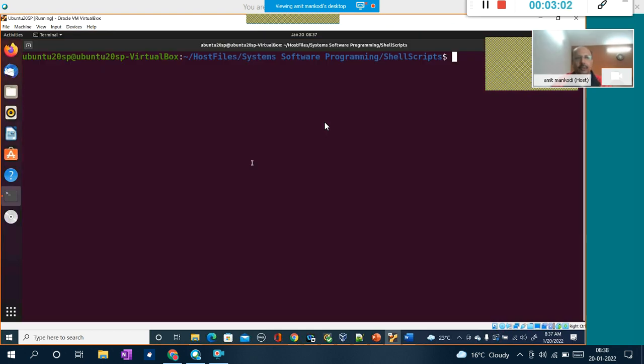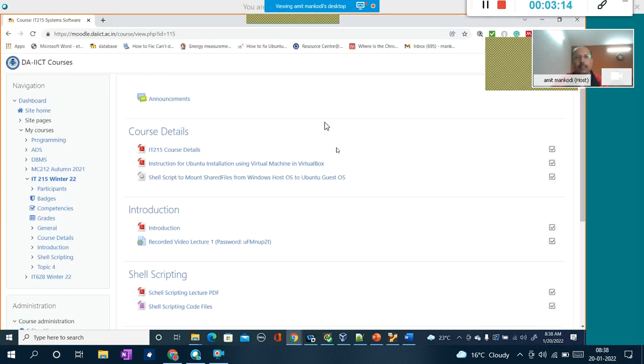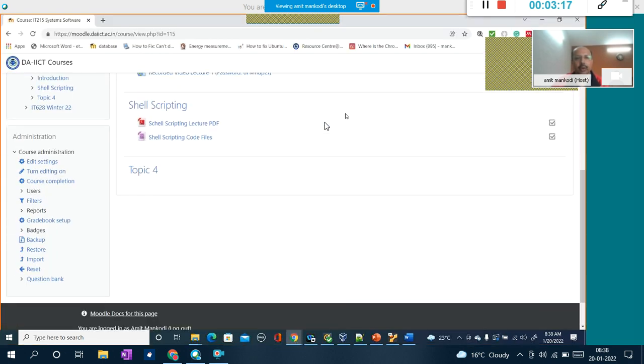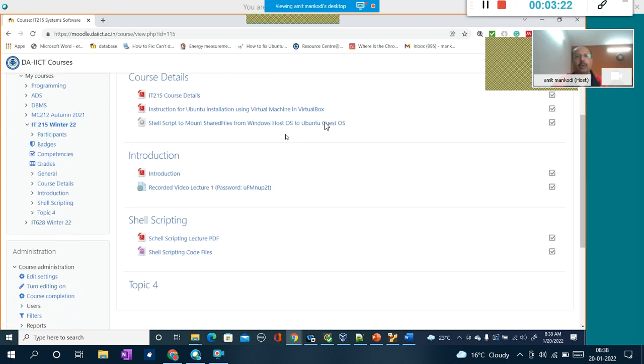VirtualBox with virtual machine, you would basically see Ubuntu installed like this. If you go to the Moodle page, which I have asked you to enroll into, I've added a couple more files here. In the previous lecture, I told you that I have added an instruction to install Ubuntu on the virtual machine, which I hope everyone is able to do.